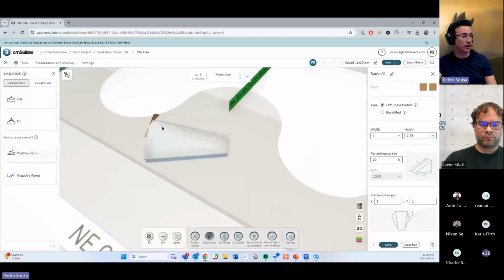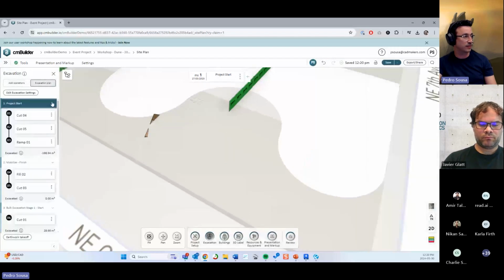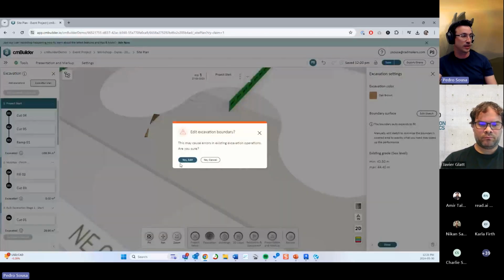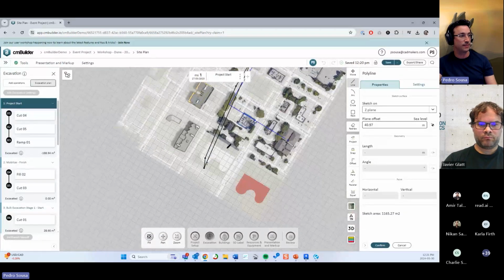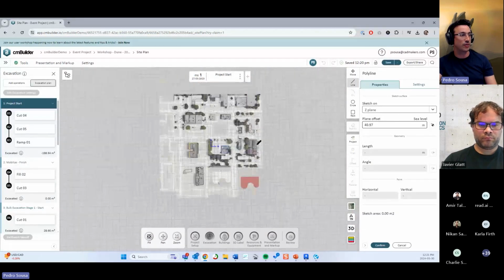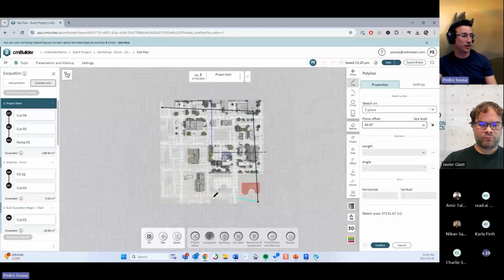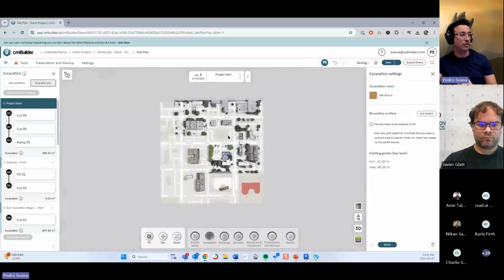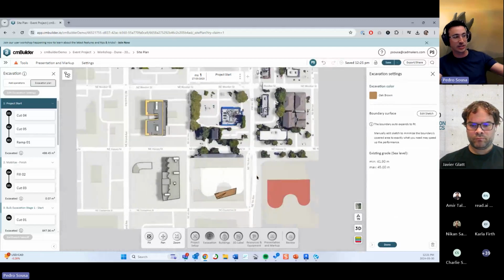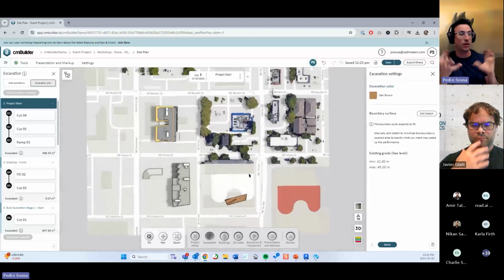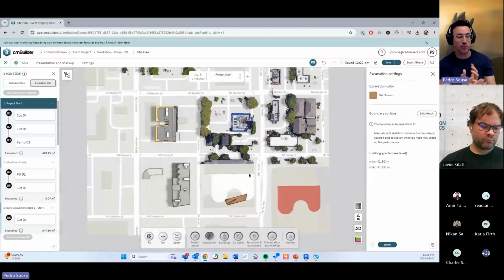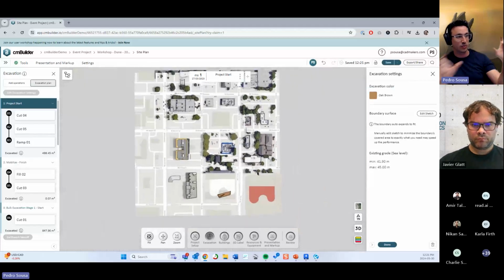So if I create a ramp, my excavation needs to adjust the boundary over here. Sorry about that. So let me just redraw my boundary. The situation that just happened over here is that I changed my excavation, and the boundary that is usually automatically calculated to encompass the whole footprint of the excavation created a different calculation than I was expecting.